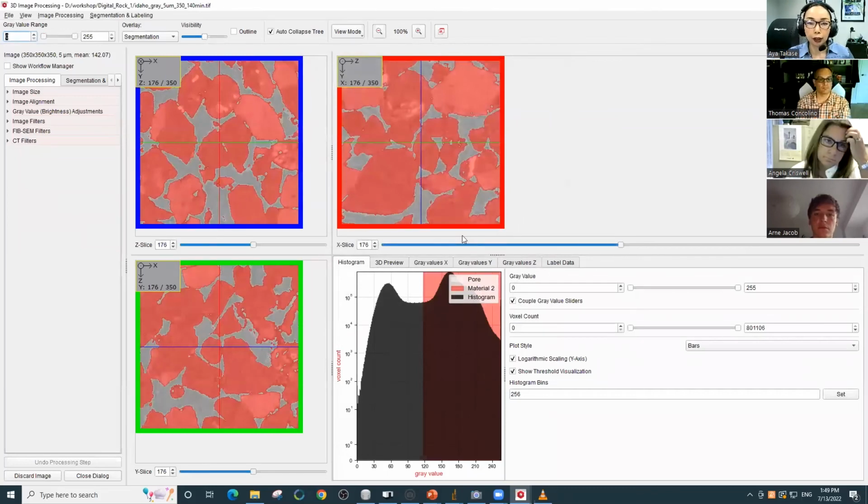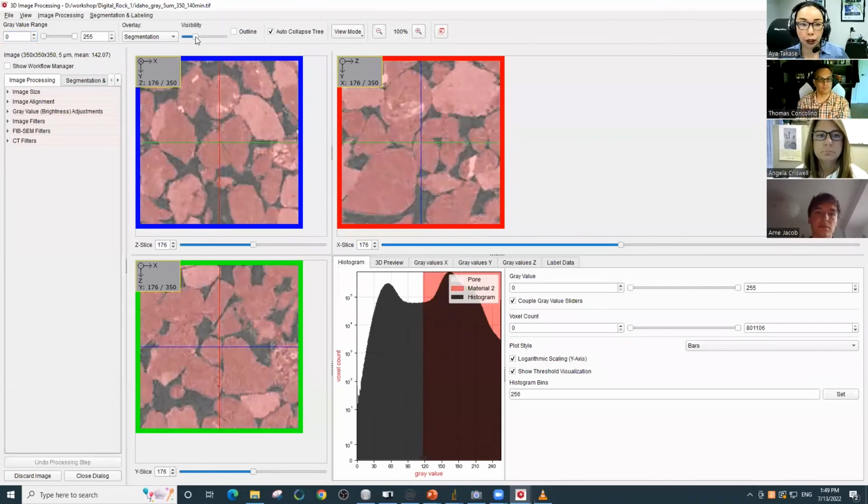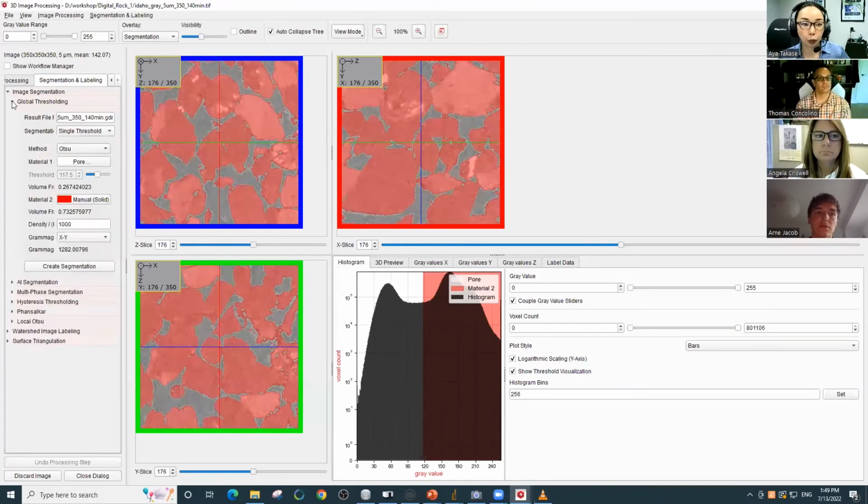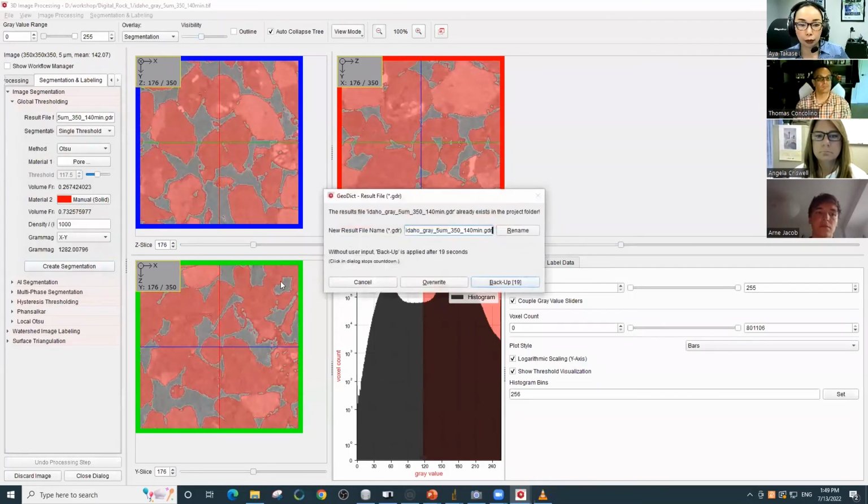And I'm not using the liver rock for this part because that one takes a little bit of work to segment, and you will see it in the next episode. But for now, let's take a look at this Idaho gray scan. And this is a simple Otsu binarization. This is the original image, and this is the segmented solid part. And this looks pretty good to me. So let's say that we are happy with this and create the segmentation.